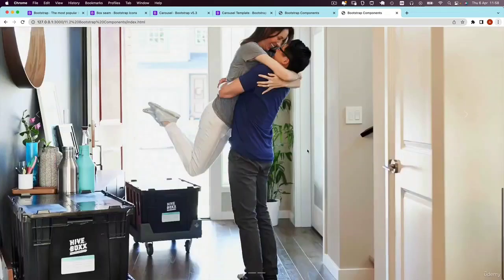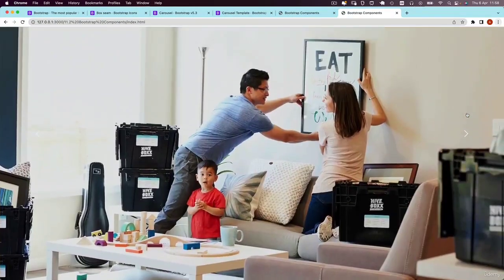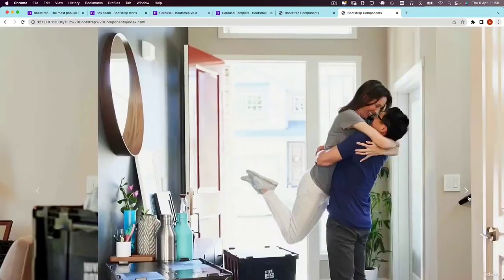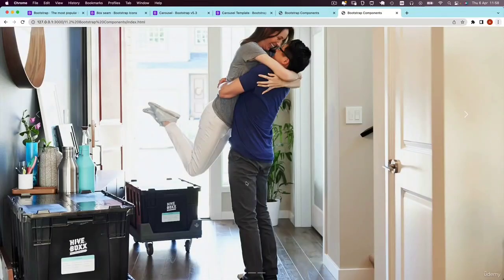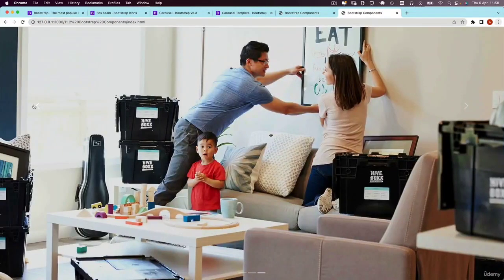And now if we take a look, you can see our carousel is showing and it's working. But it's maybe a little bit too big. It's kind of taking up more than the height of the website. And that's because this is set to cover the entire width.